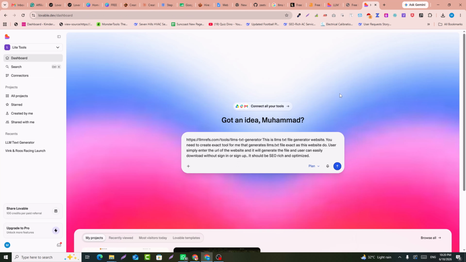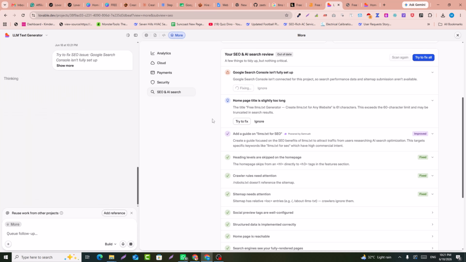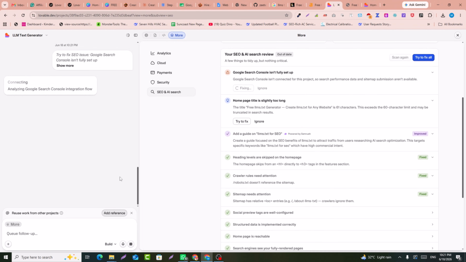So I just click here and we go back, and here you can see what we can do now. We can just click on try to fix. If we fix that, it will automatically connect with our Google Search Console. So I will just click on try to fix. Now you can see it has found one connector. We recently connected our Google Search Console with this. So here just click on link project. This project will be automatically connected with our Search Console.